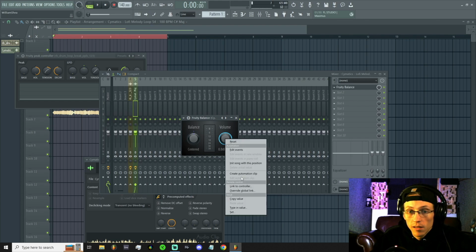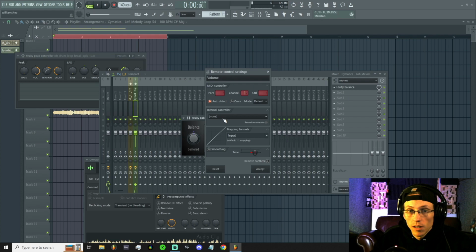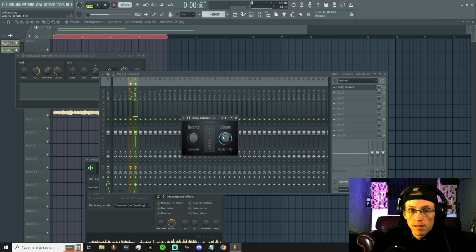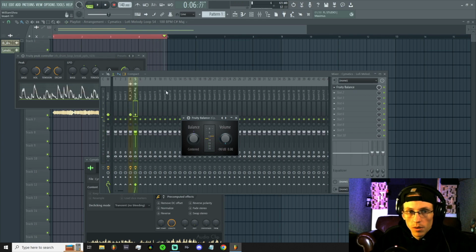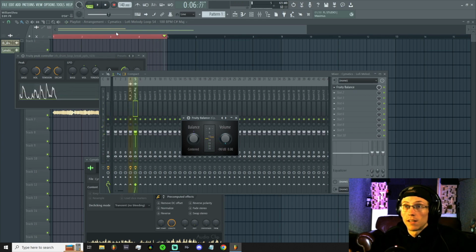So what I'm going to do is go to the fruity balance that's on the melody channel, and I'm going to right click the volume knob, link to controller, and then I'm going to link it to the peak controller. Just the peak, not the peak in LFO or the LFO, just the peak. And link it there. And so now what's going to happen is this fruity balance is going to respond to the volume of the drums. Take a look. Pretty cool. And that's really the entire trick right there.